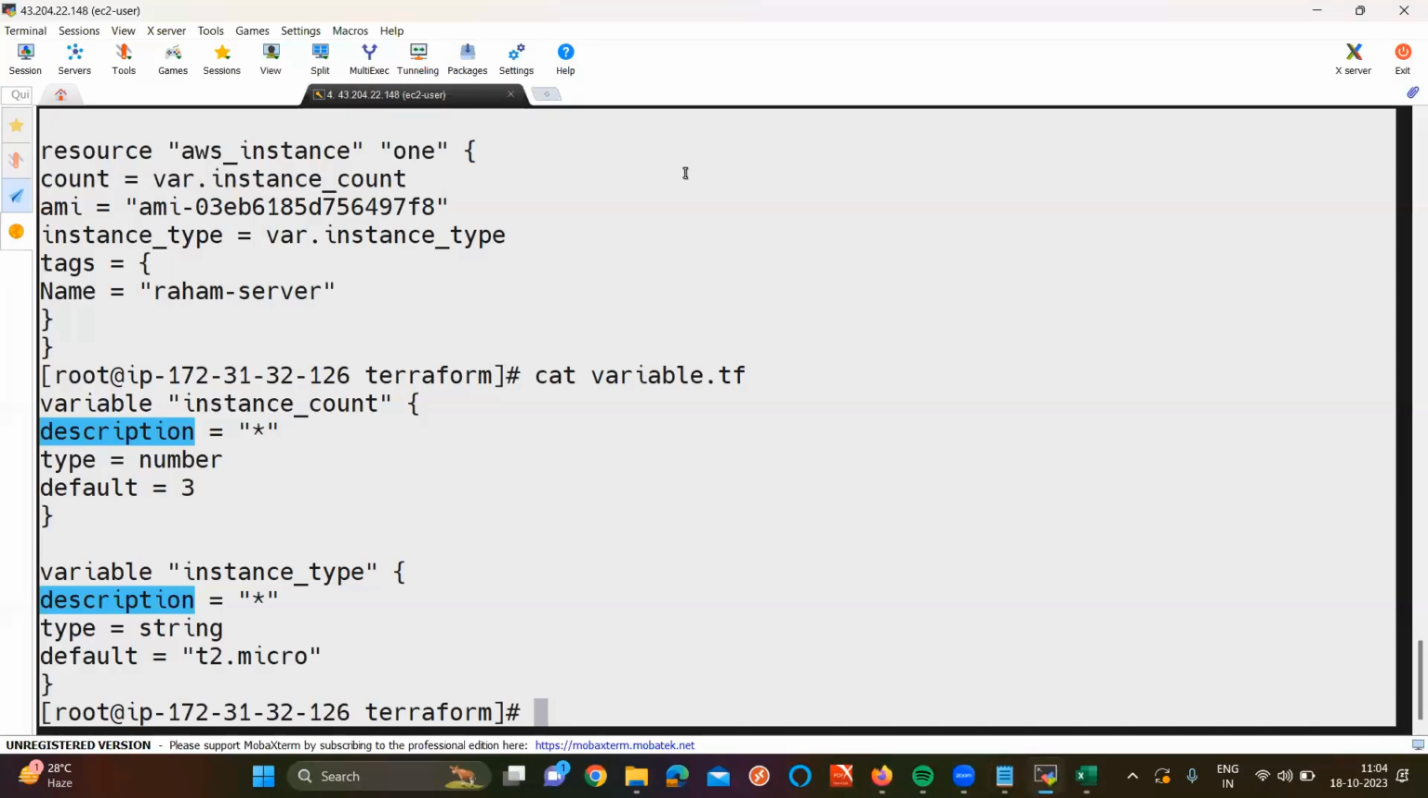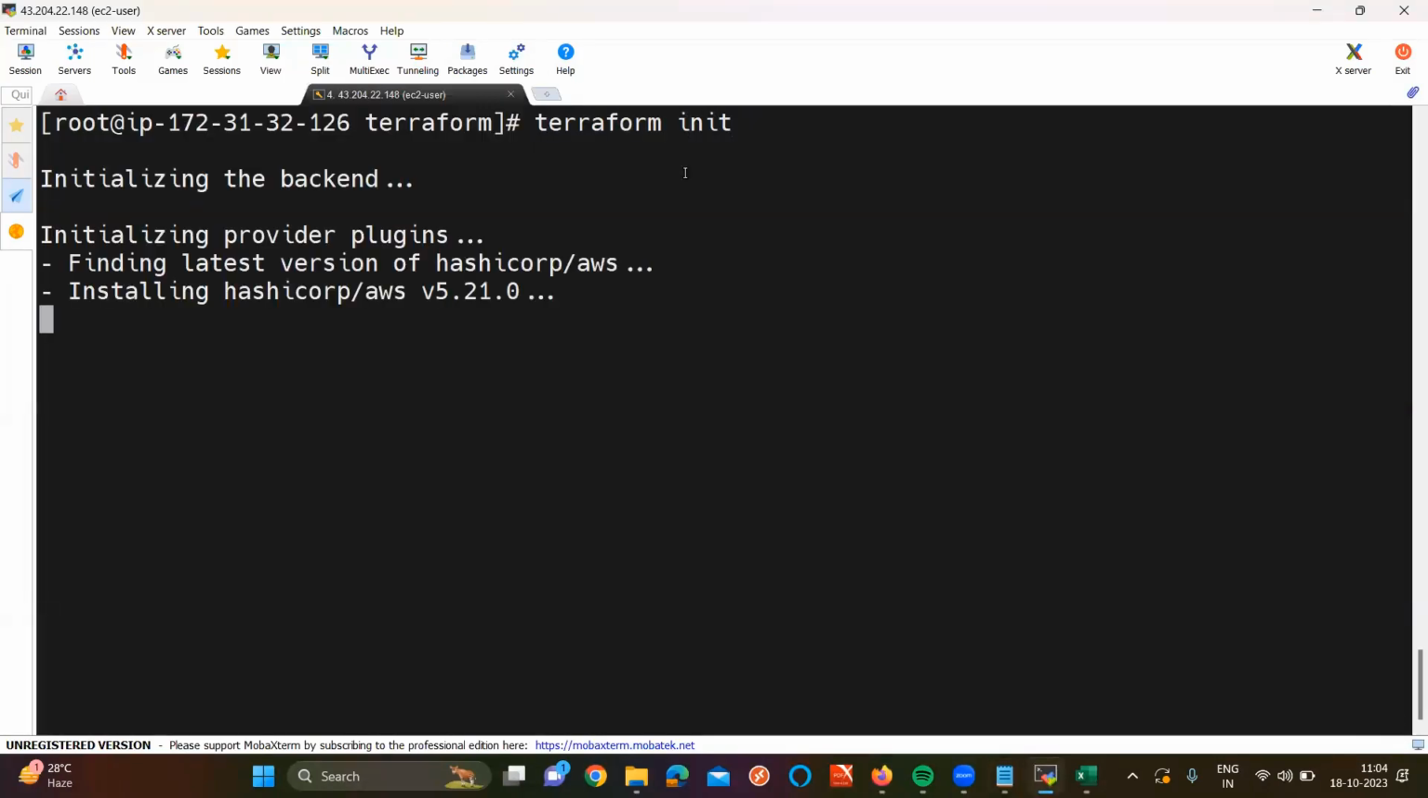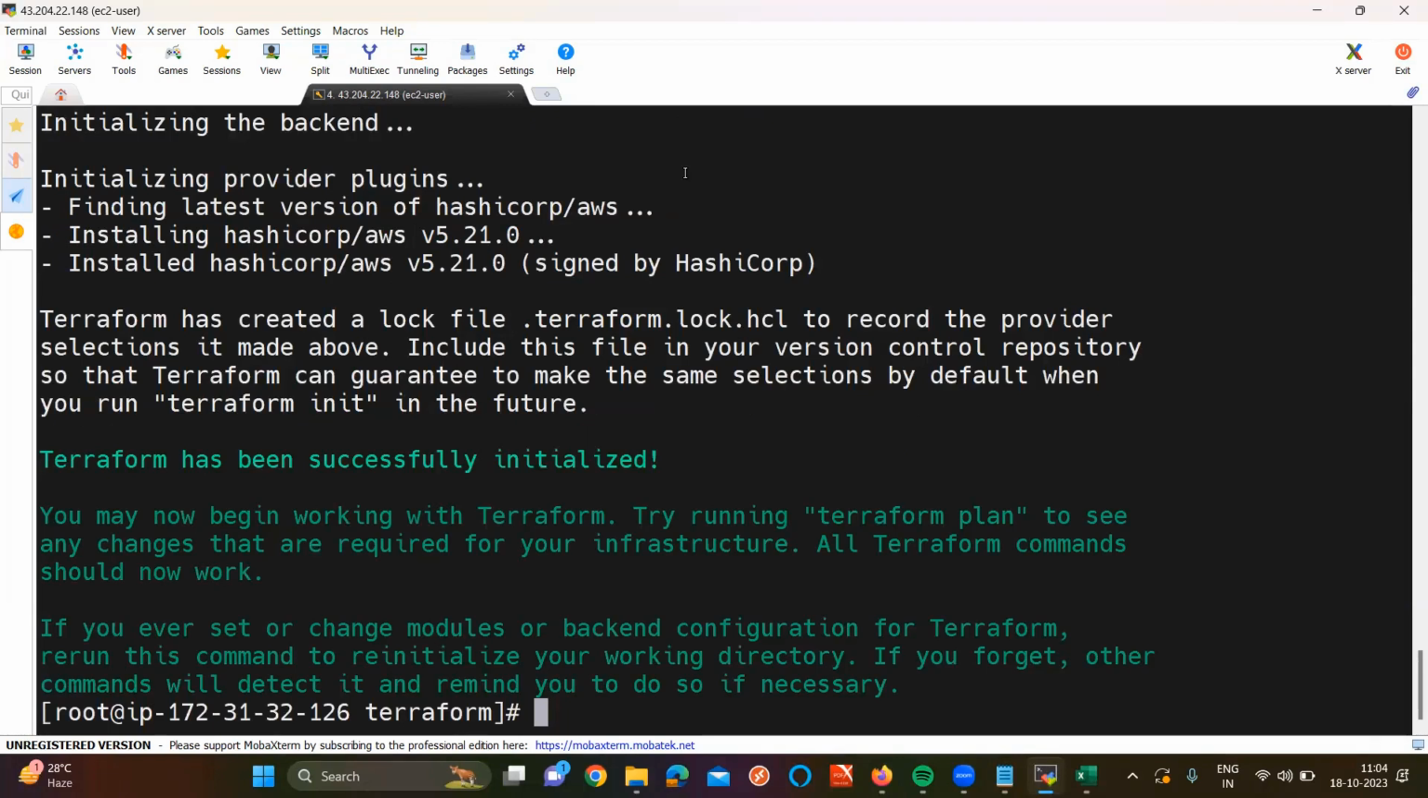First command is terraform init. What is Terraform going to do? Initialize the provider plugins in the backend. What is our provider now? Terraform is not the provider. Terraform is our tool actually. AWS is our cloud provider.